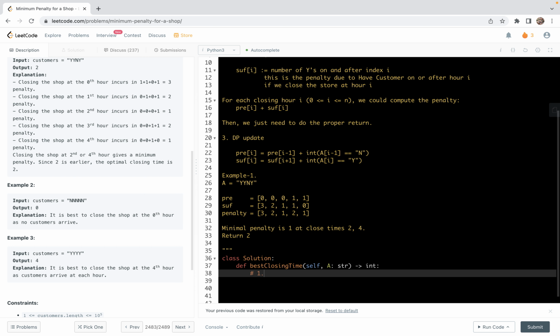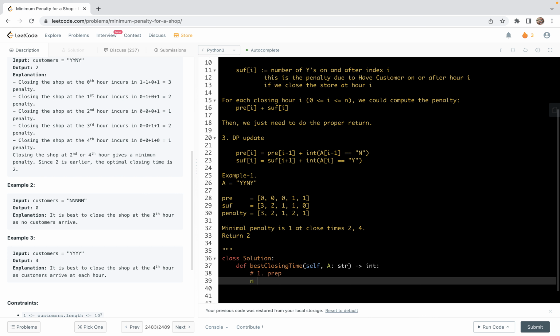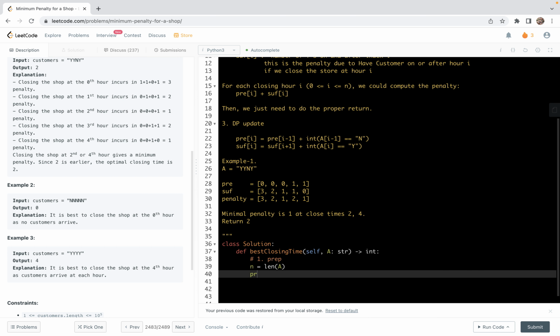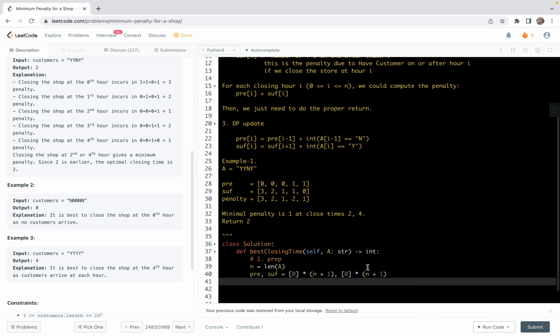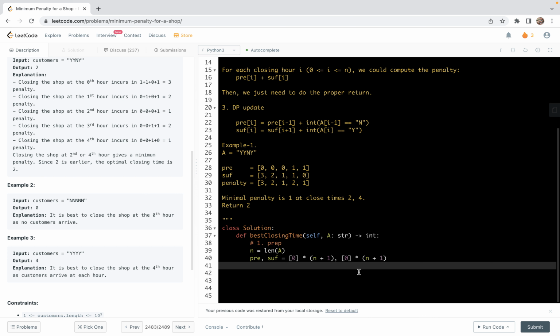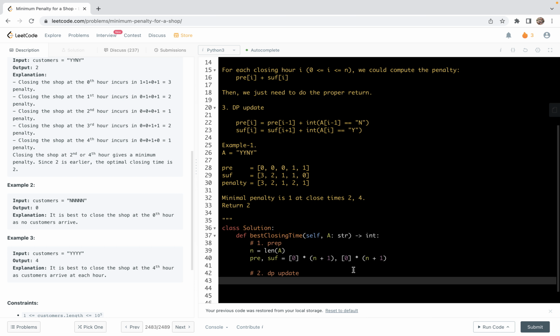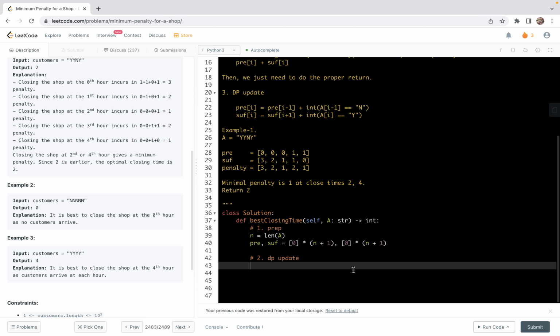So first, let me do some preparation. Let's call it step 1, preparation. First, I'm going to track the length of this customer log. Let's call it n. So we are going to set a pre and a sub list. Notice that the length will be n plus 1 because there are n plus 1 closing hours starting from 0 and ending at n, both ends inclusive. Next, we are going to set up the DP tables.